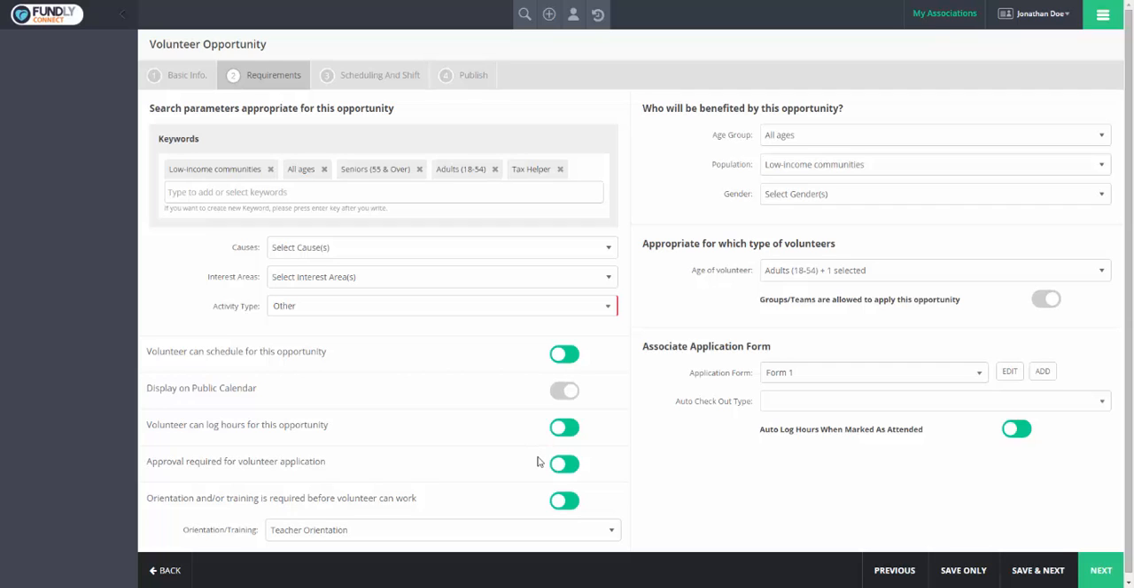When a volunteer applies, you will be provided with certain information about that volunteer based on their account. If you have added an application form, you'll also be provided with any information on that form. If you require that you review this information before a volunteer be considered a volunteer for this opportunity, indicate with the Approval Required slider.